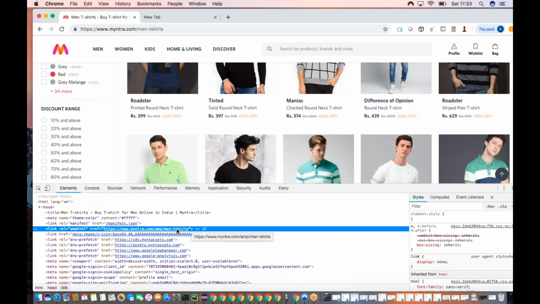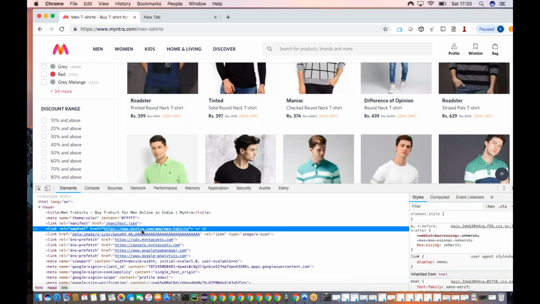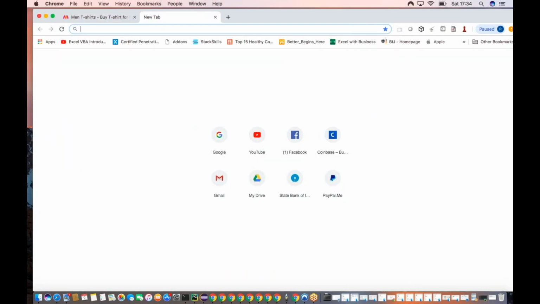Yeah, okay, that's fine. Okay, so this is something called AMP HTML. What is AMP HTML? Anyone knows? Okay, no, just do a Google search, you'll understand.